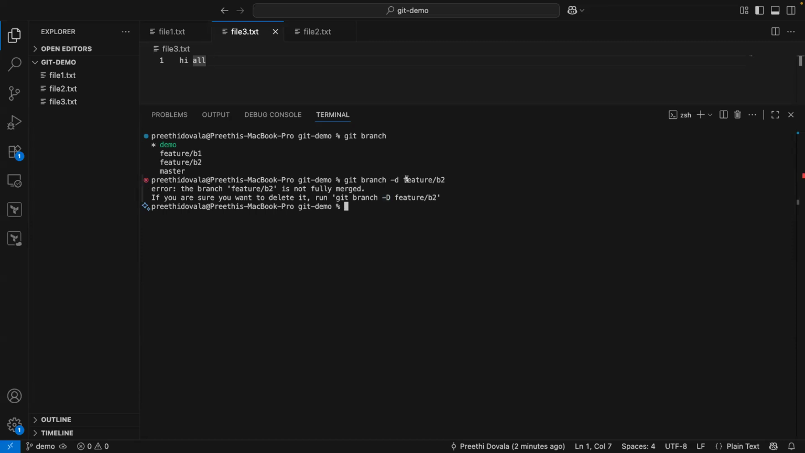What happens if I delete a branch which is not fully merged, which is not merged yet? What happens? I think the changes will be lost. Changes would be gone, right? So it's giving you a warning and asking us to do it through capital D. This is how local branches can be deleted. It's gone. See, feature B2 is gone.